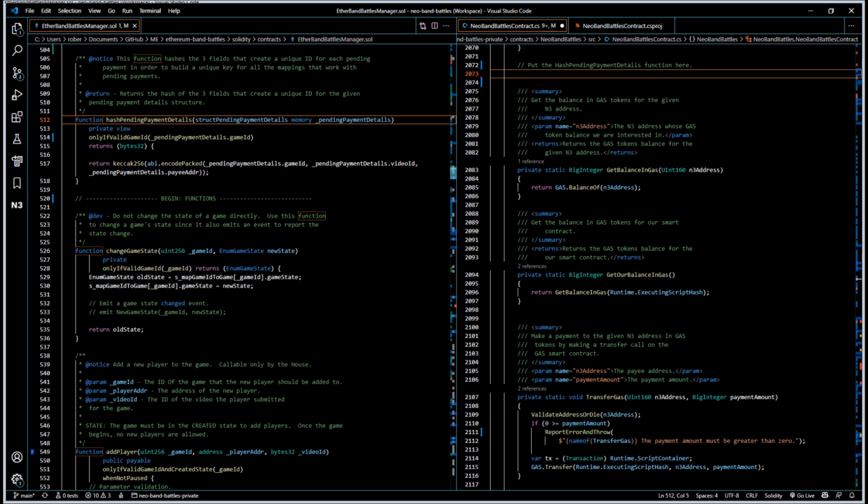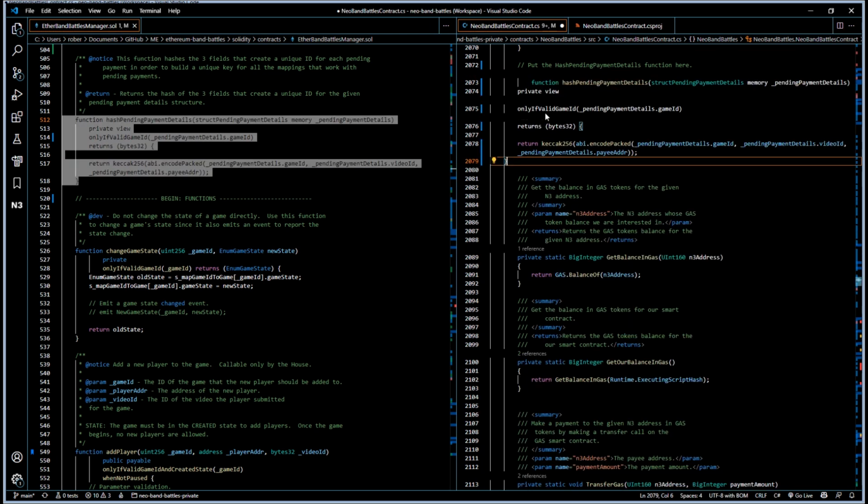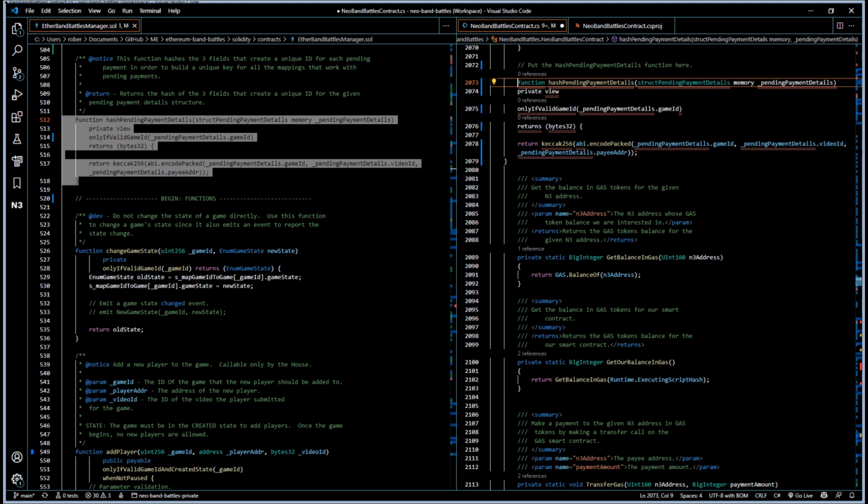You will find a link to the relevant part of that video in this video's video notes. First, I copy and paste the Solidity function without the comments from the Solidity contract into the Neo-Band Battles contract. Then I remove any instances of the Solidity memory and view keywords since they are not used in Neo-N3 smart contracts.